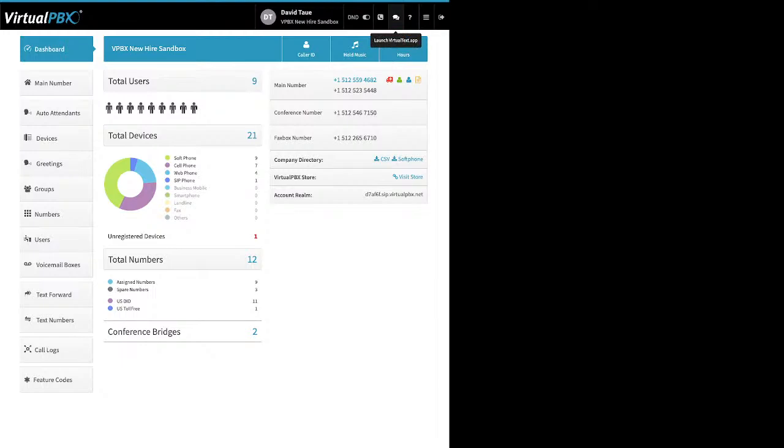Little chat bubble here. This activates the virtualtext.app website, so it opens a new tab and allows you to make use of texting, assuming you've enabled it on your user. Little question mark icon here. This opens up the chat bubble at the bottom of the page, so that you can speak to our support team and they can walk you through various features.